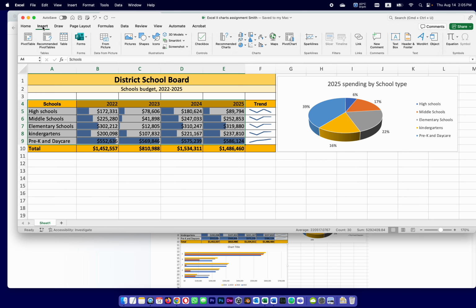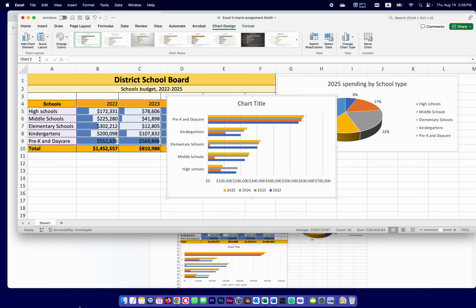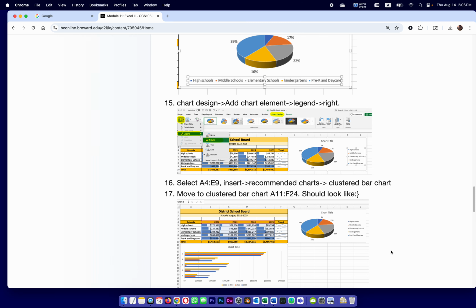So insert, recommended charts, and I'm going to find, here's clustered bar. It's at the top of my menu because I used it so many times, but sometimes you have to scroll down a little bit to find it. I will find it. And it looks something like this. See how for each school, each color is a year. So it breaks it down by schools, but each kind of school is also broken down by year.